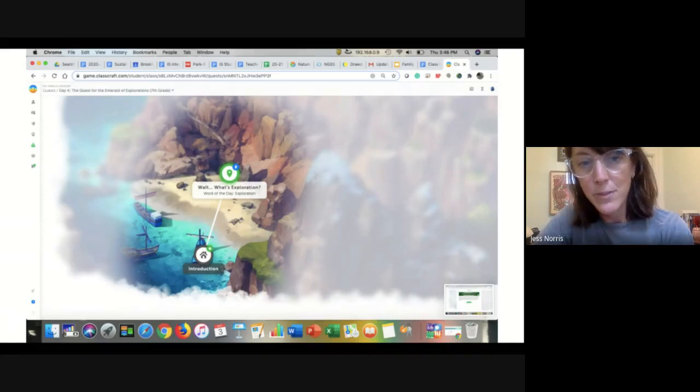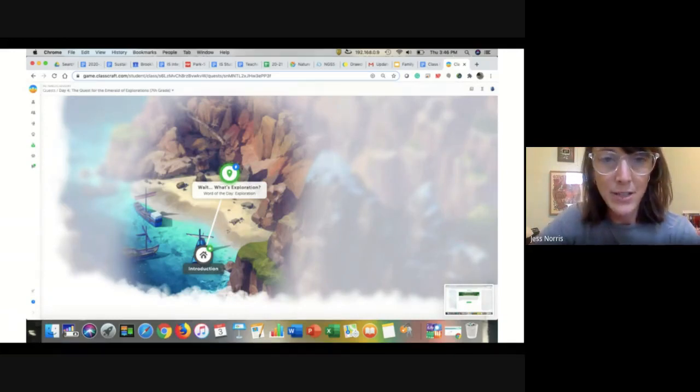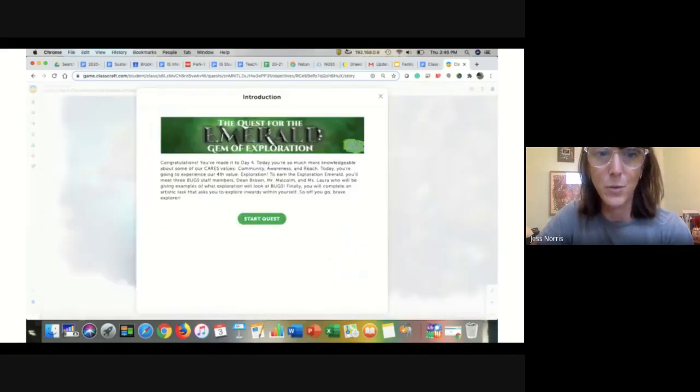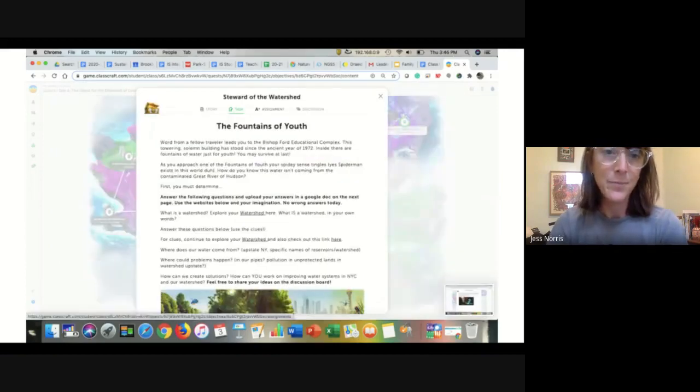So only visible to them are the objectives that they need to complete for that day. So once they complete a task, the next one will show up, and it's not overwhelming to catch up on work. And this is what it looks like when they begin a task. And next slide. And this is what it looks like when they're reading instructions and completing assignments within Classcraft.